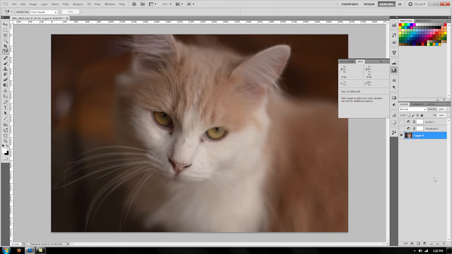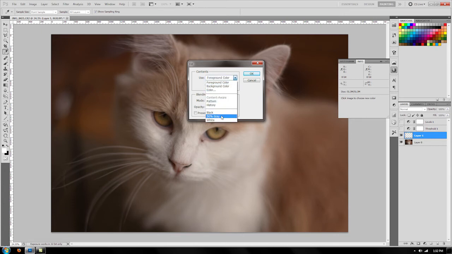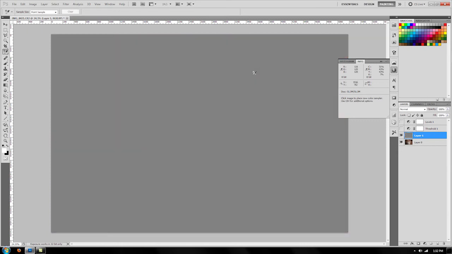So first thing, select the background layer, click new, so it pops up right above it. Then we're going to go to Edit, Fill, and choose 50% Gray. Under this drop down it's usually going to be on foreground or background. Make sure you change that to 50% gray, and that's going to build a layer with exactly 50% gray.